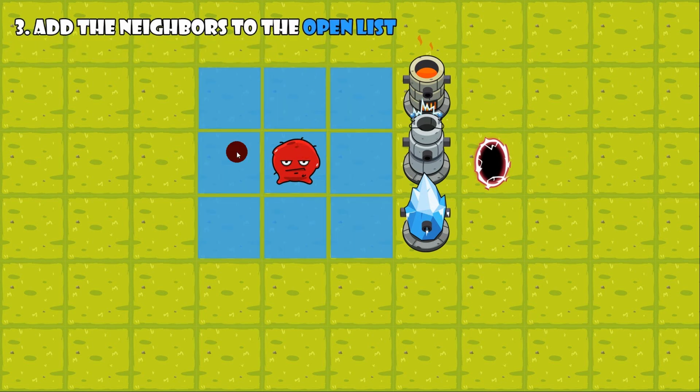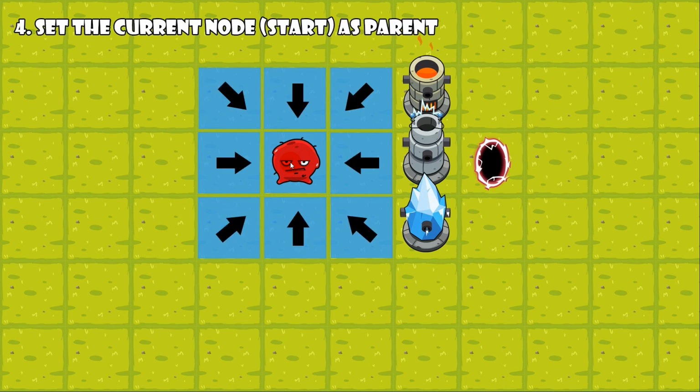Okay, so we look at these neighbors. These neighbors we just found will also be added to the open list. So now we just added all our neighbors to the open list. When we're done with that, we need to write down that the node we are standing on, in this case start, is the parent for all these neighbors, because we used this node to find all these neighbors. This is the node we were examining when we found all the neighbors around it. So all these neighbors are now pointing towards this one, because this is their parent node.